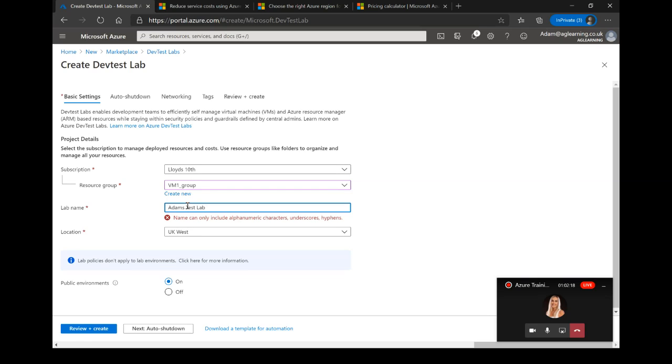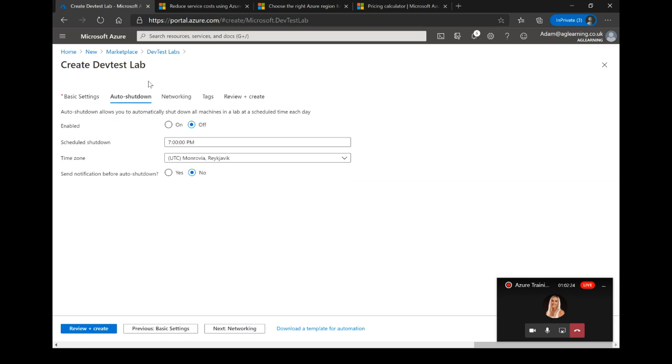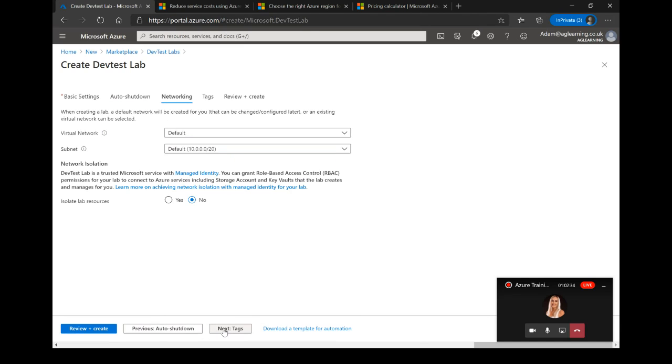Oh, I can't put spaces in the name. Basically, I can then go next, auto shutdown. Again, I'm going to put 3 o'clock. Time zone, you just see. And again, you can go through all the different settings and see all of the different things.